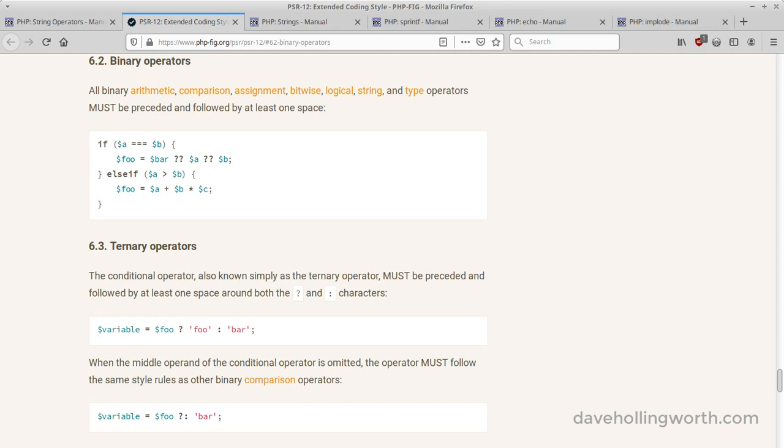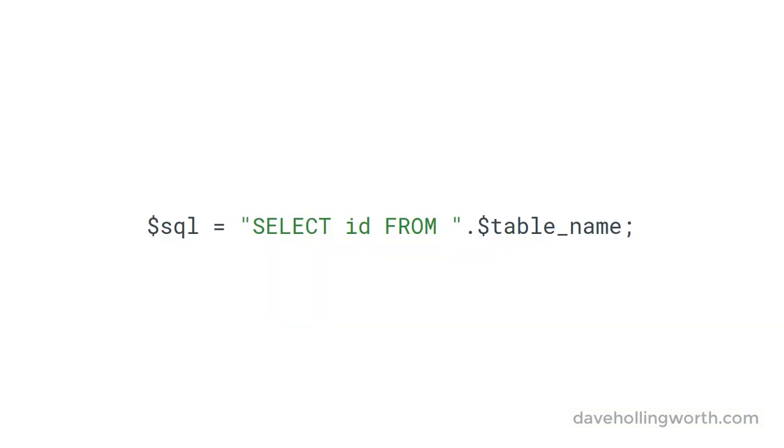Talking of style, if you're following the PSR coding style guidelines, which I recommend, you need to leave a space before and after the operator. So instead of this, put a space before and after the operator like this. This is also much clearer.